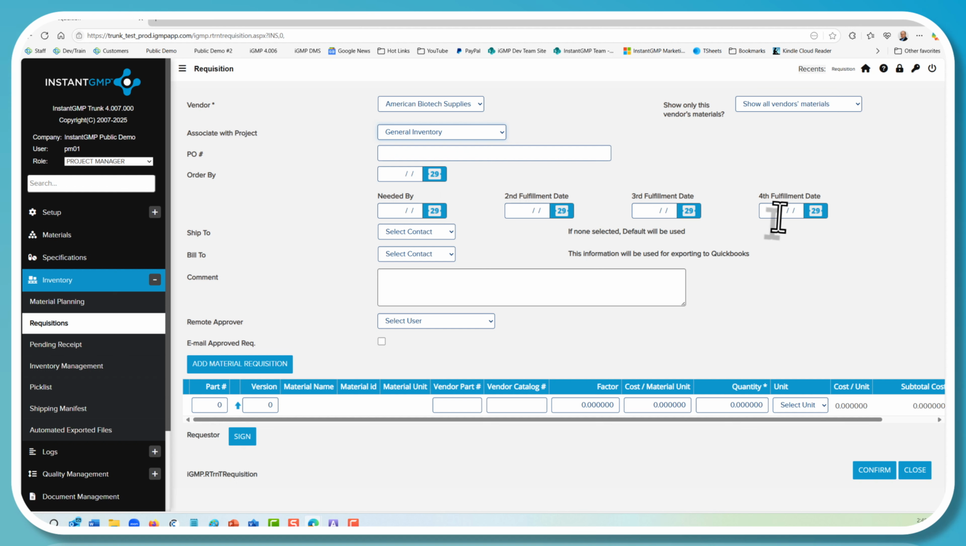The ship to and bill to fields pull from your contact list. If you need someone outside the system to approve the order, it's no problem. InstantGMP lets you send a signature request via email, so they don't need to log in.